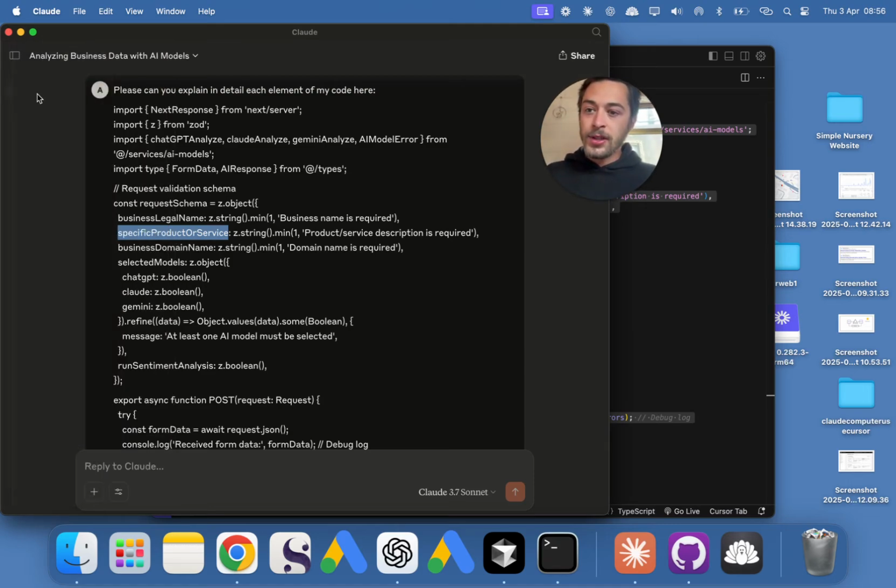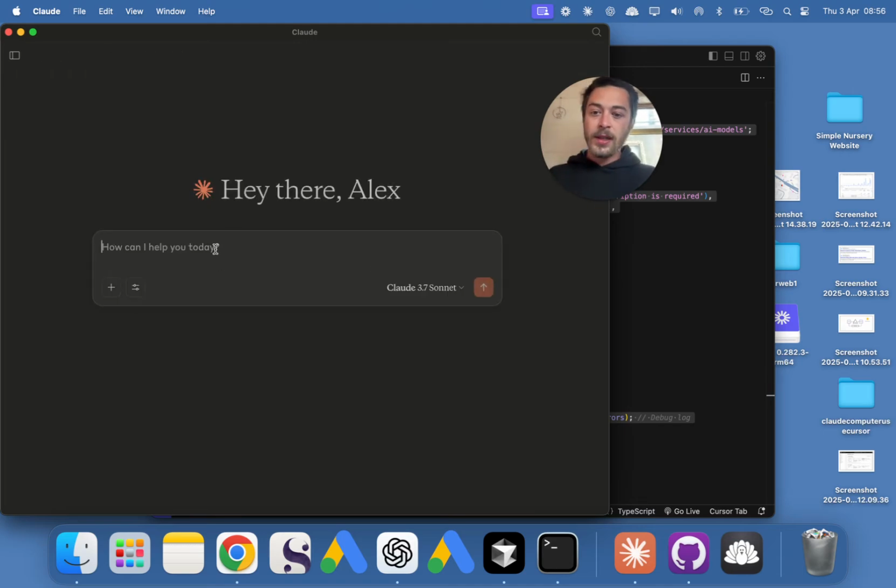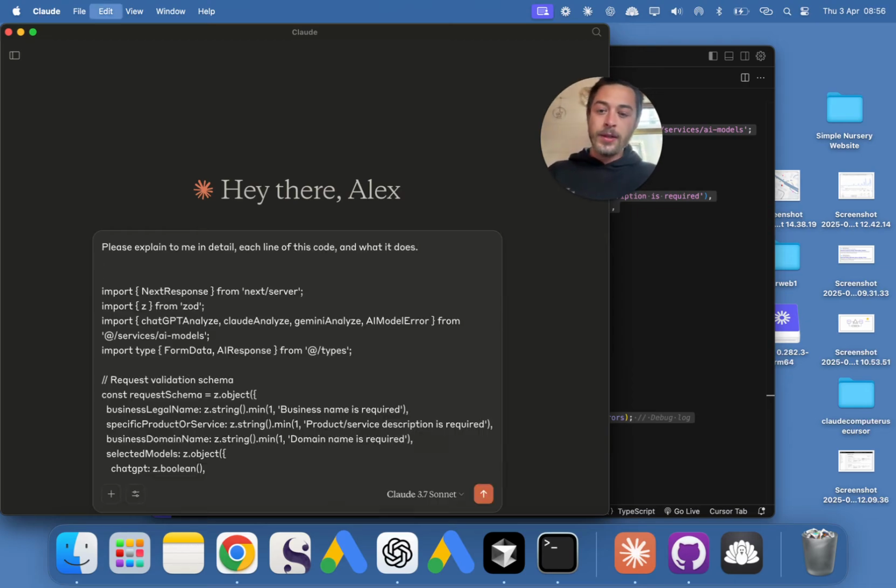So if I start a new chat here, I take my code, and this is the prompt I use. Please explain to me in detail each line of this code and what it does. Then you paste the whole file in. Usually a file in an app that you're building shouldn't be too large, because you should be splitting it into more logical components and then pulling those components in. I'm talking about this as someone that doesn't really know how to code, but I've been using Cursor, Claude and ChatGPT to teach myself.